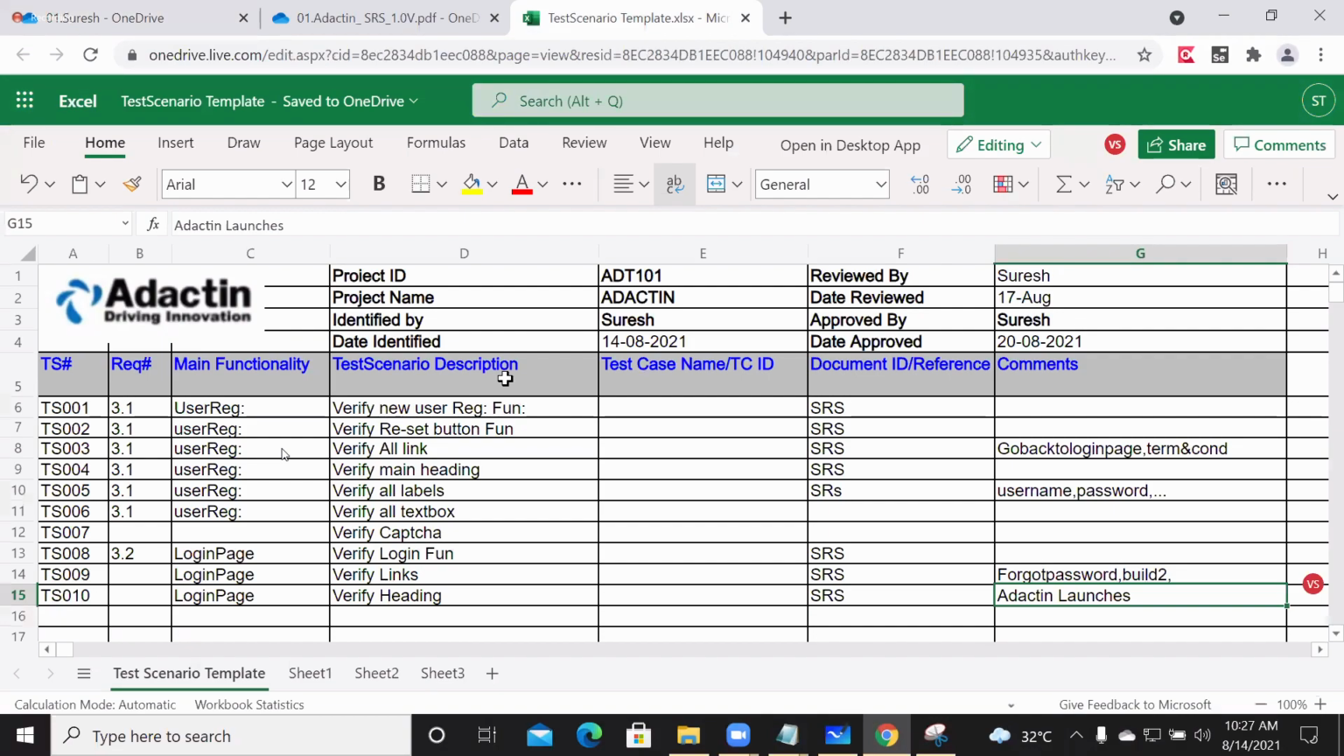Okay? Clear, everyone? Yes, sir. And sir, we also need to upload the test scenarios, right? After that you need to upload the test scenarios in your folder. In OneDrive, you created your scenario folder, so upload your scenario document there. Okay, sir.